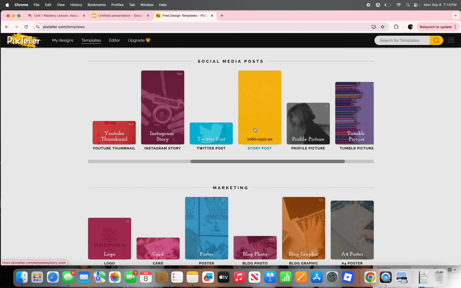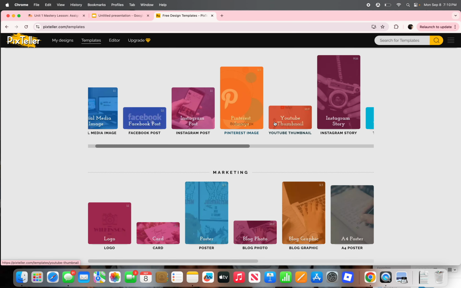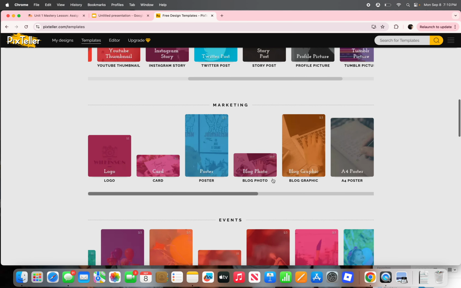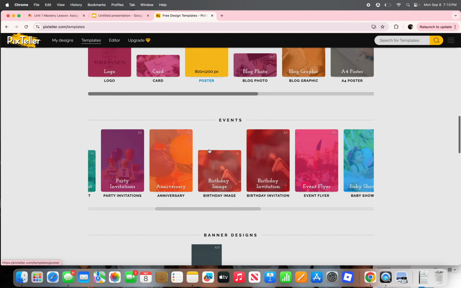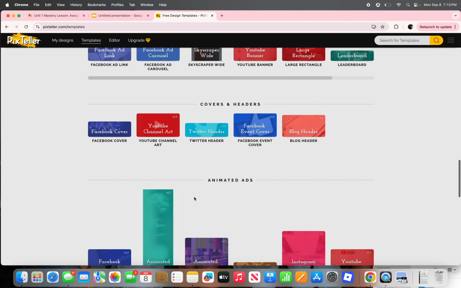And I think it's awesome that they have a specific template for each app if you want to make certain things like Instagram, whatever. And they really break it down into all these different sections for you, which makes it really cool. So yeah, banners, everything like that.